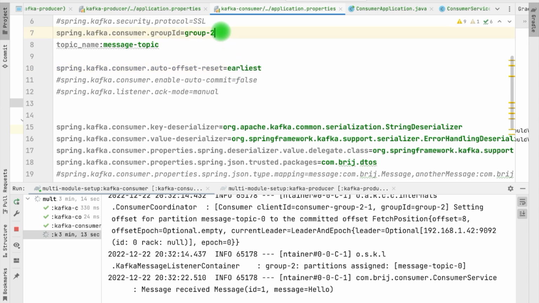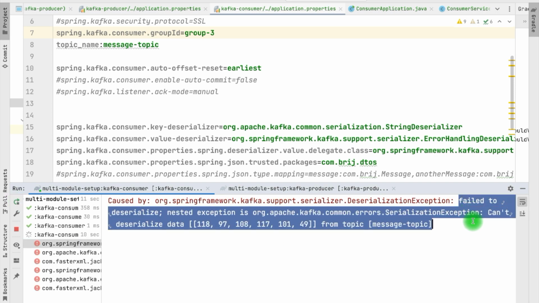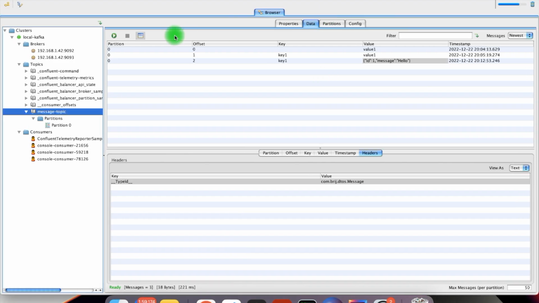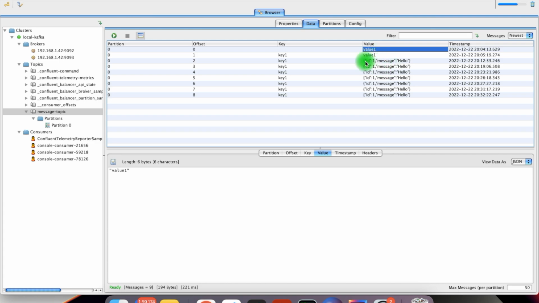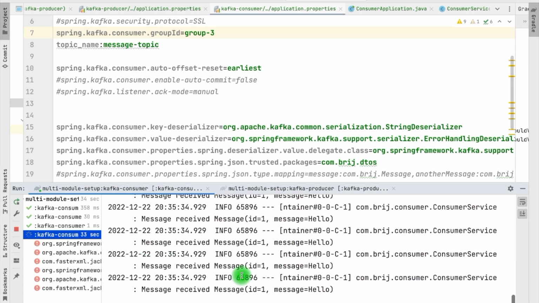But if we change the group to group 3, okay, and here if we run this application, let's see what happens. Alright, it is failing to read the values. We have the messages here which are string type and different values. So it will read all the messages which are of the message type. So here we have read the messages that are there.